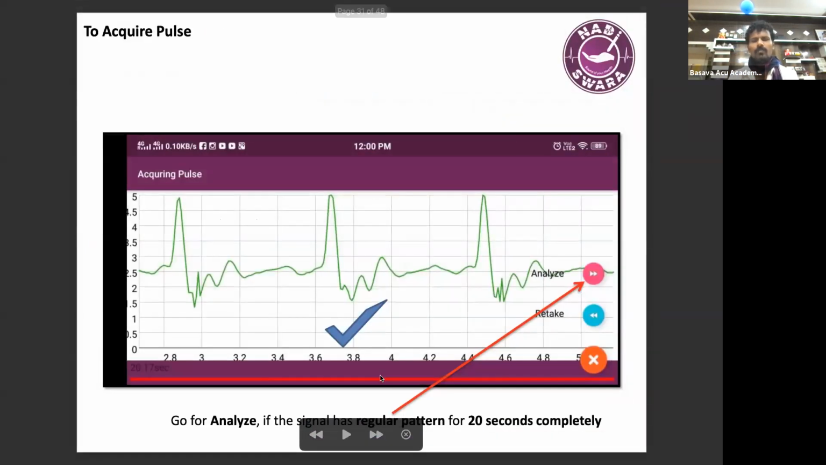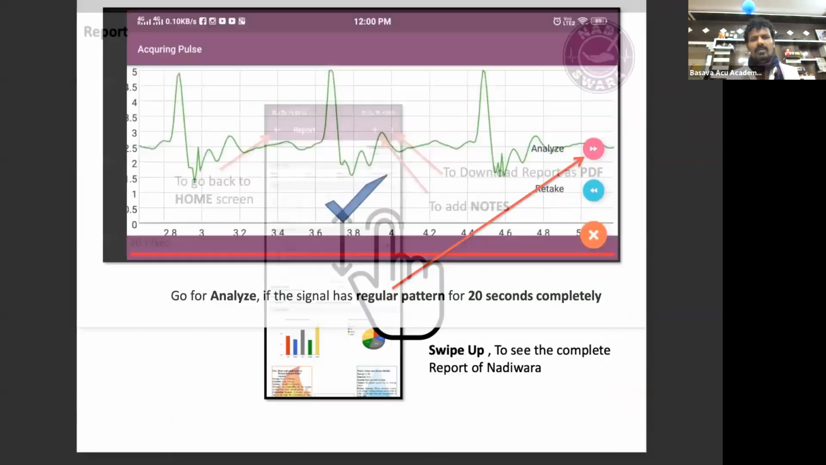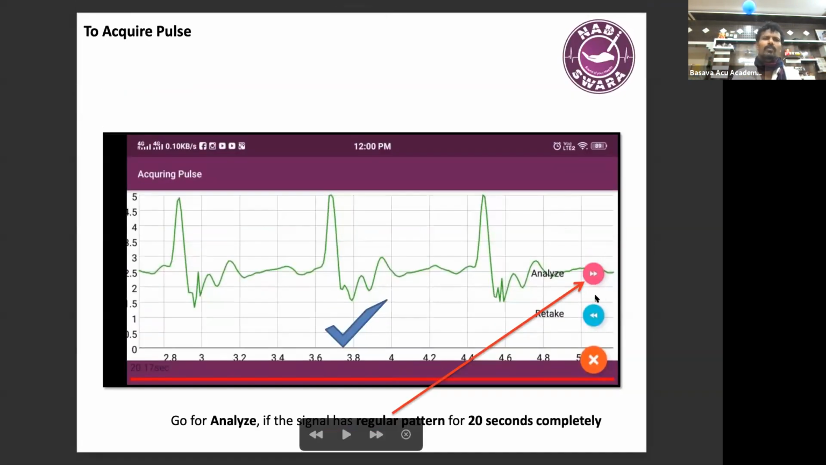So for that, you first keep the sensor and check for a clear signal like this, with better amplitude and better clarity. Once you get this type of signal, then you go for retake. When you press retake, the signal starts again from 0 to 20 seconds. So once you get 0 to 20 seconds, then you can go for analysis. Got it? The moment you get the variable pulse, check where you are getting amplitude as shown in the picture. At that moment, you go to retake. The moment you press retake, the reading starts from 0 second till 20 second.